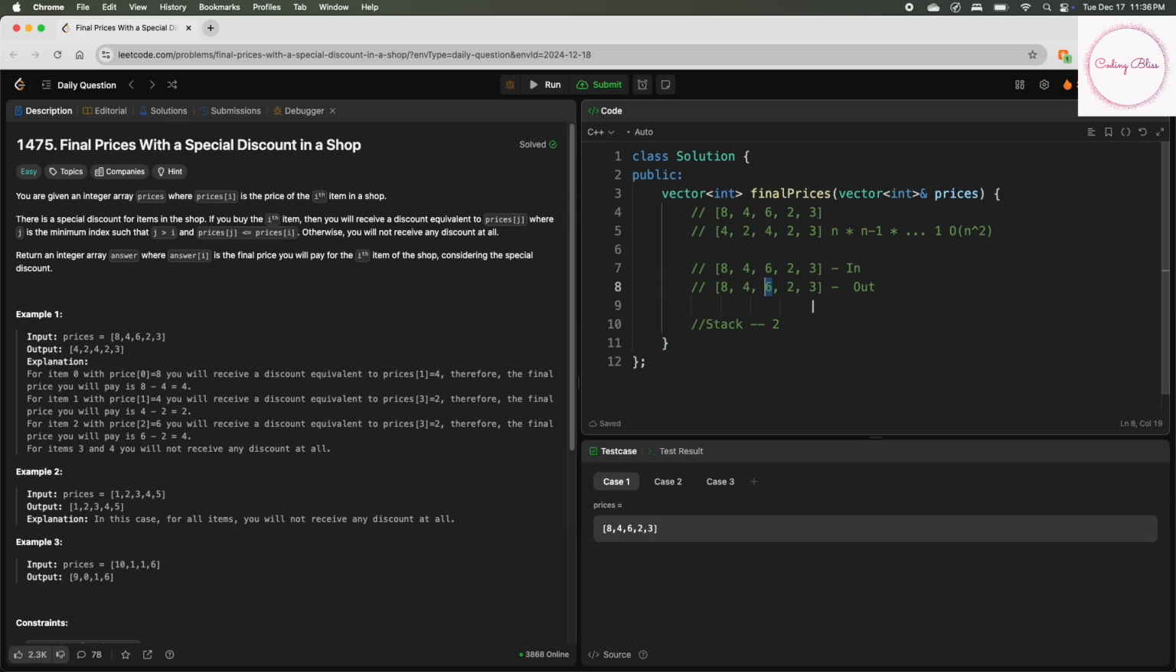Now let's take 6. The stack top 2 is less than 6. So I can apply a discount here. 6 minus 2 will give me 4, and I can also push 6 to the stack, because any element to its left could actually have 6 as a possible candidate for J.